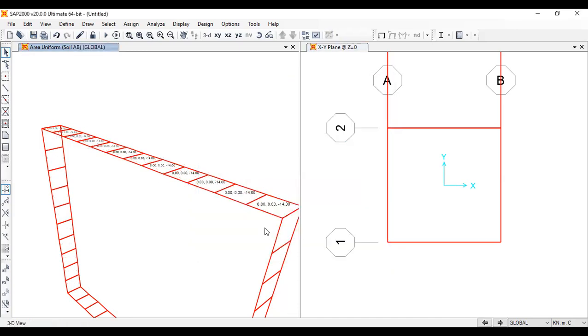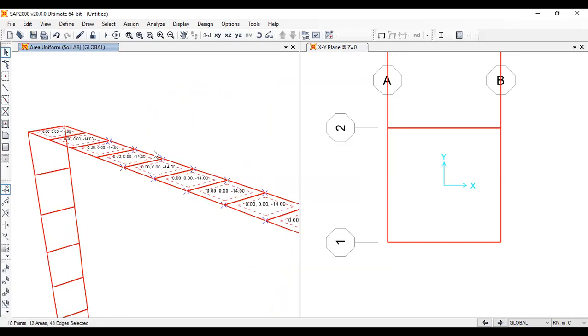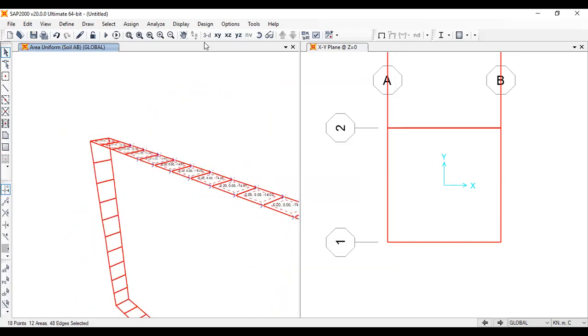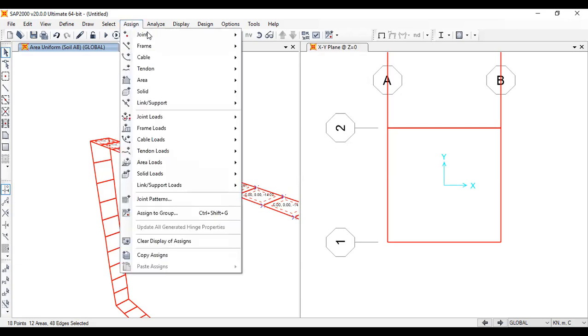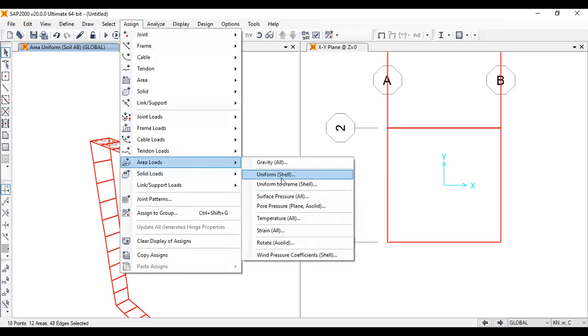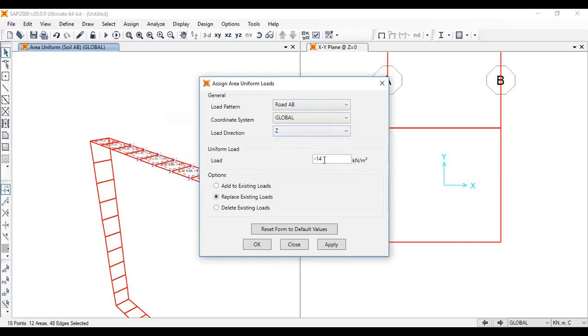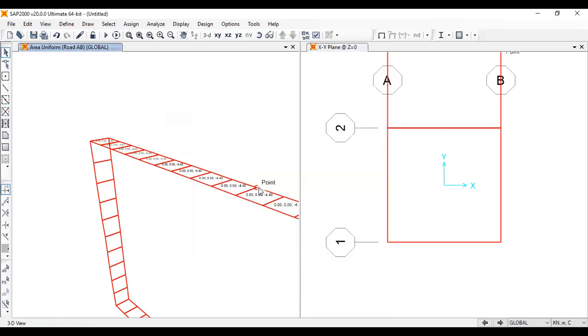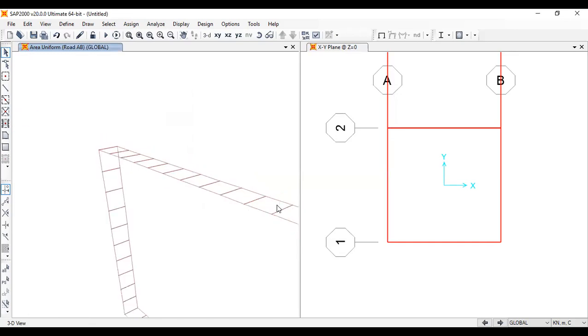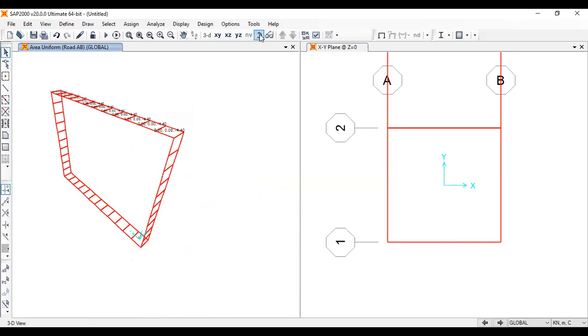Right. And just like that, you have to apply the road above as well. So the road is asphalt concrete, so the density would be around 22, right? So 22 times 0.2, 0.2 meters is the thickness. The density is 22 kilonewtons per meter cube. So when you multiply, it will be around 4.4. So that is road above. So even the surcharge also.